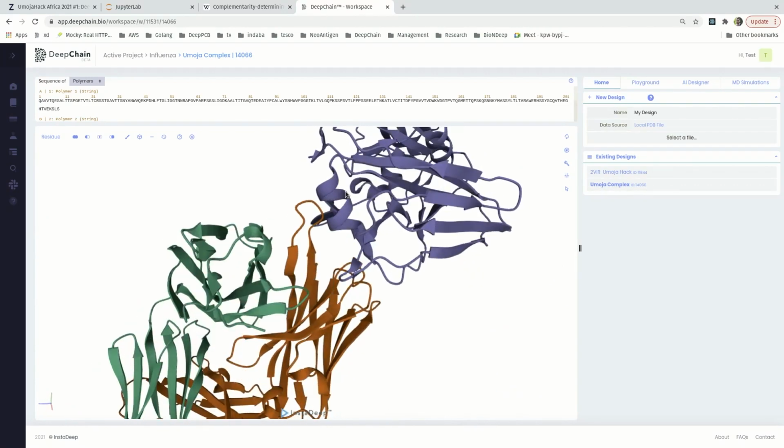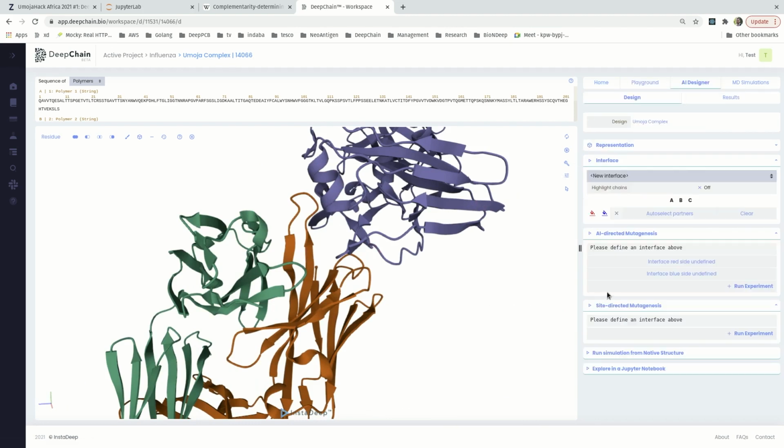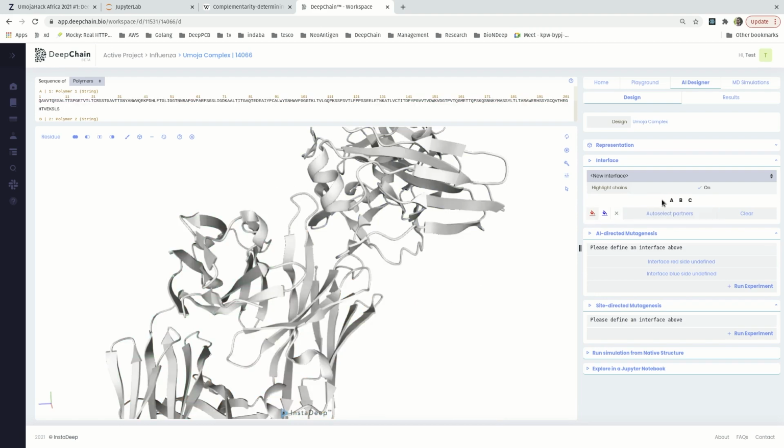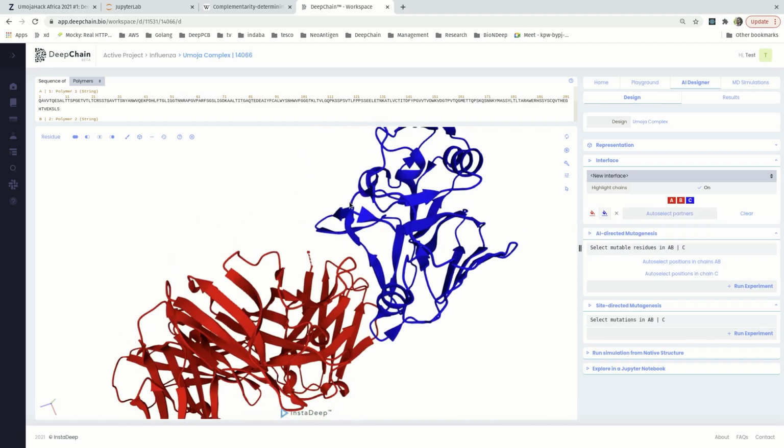What we see is that there are some amino acids in the chain that are in contact or very close to the receptor binding domain of the virus. On DeepChain, we can identify that very quickly by simply selecting the two interfaces. For example, let's build an interface between the chains A and B, okay? And then let's paint the chain C in blue. So we have two different parts, and this defines a unique interface for this structure.